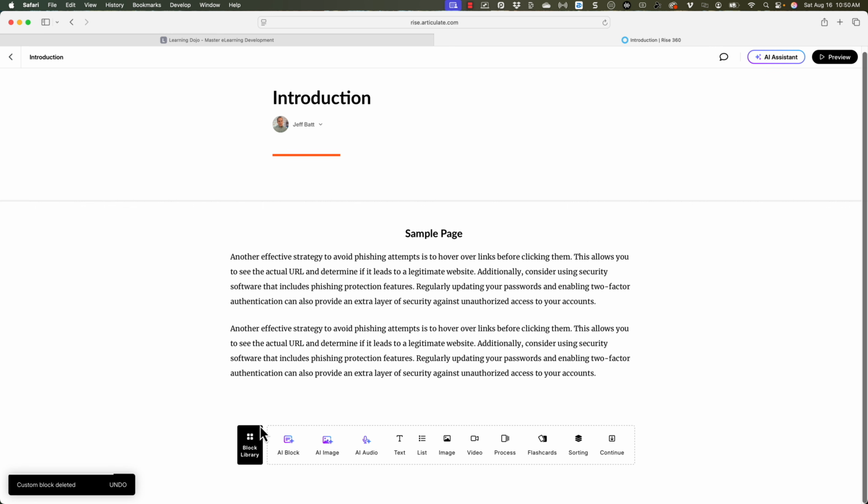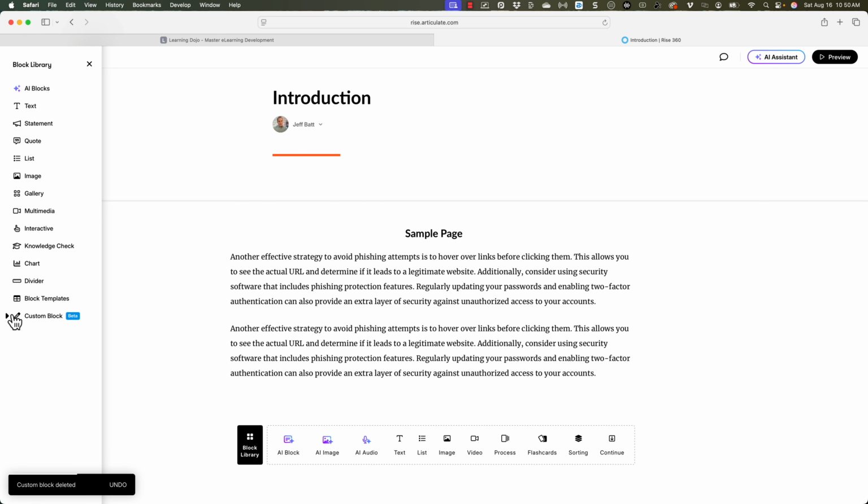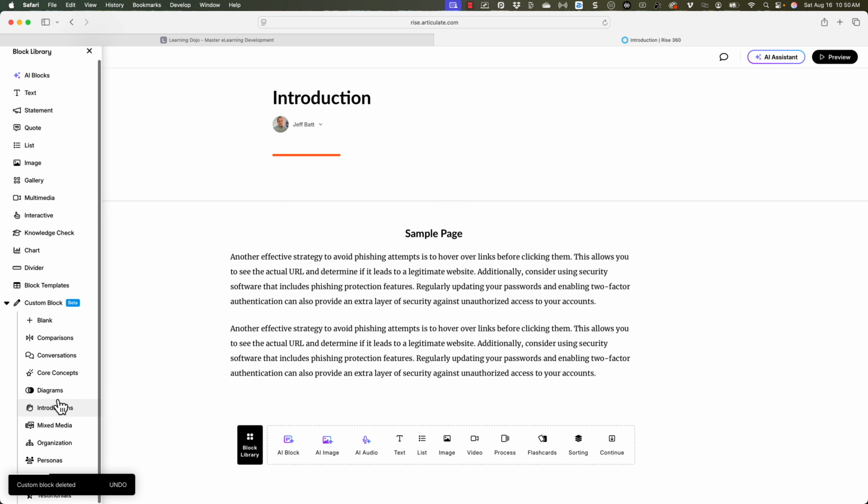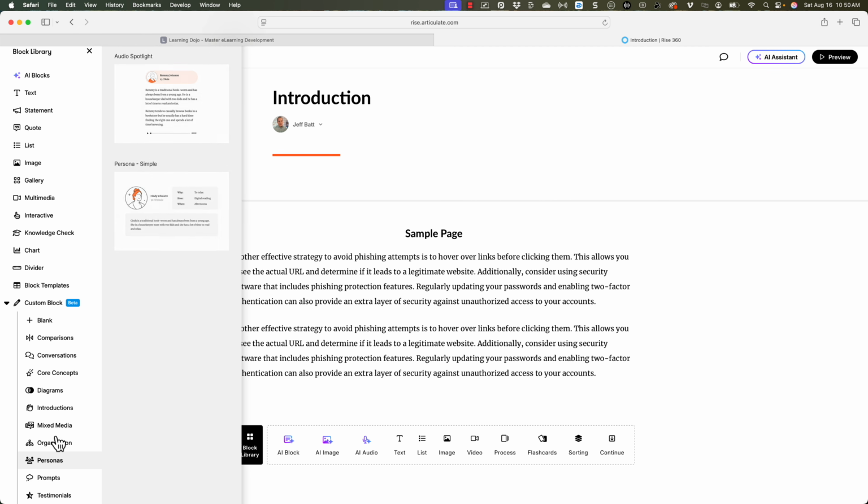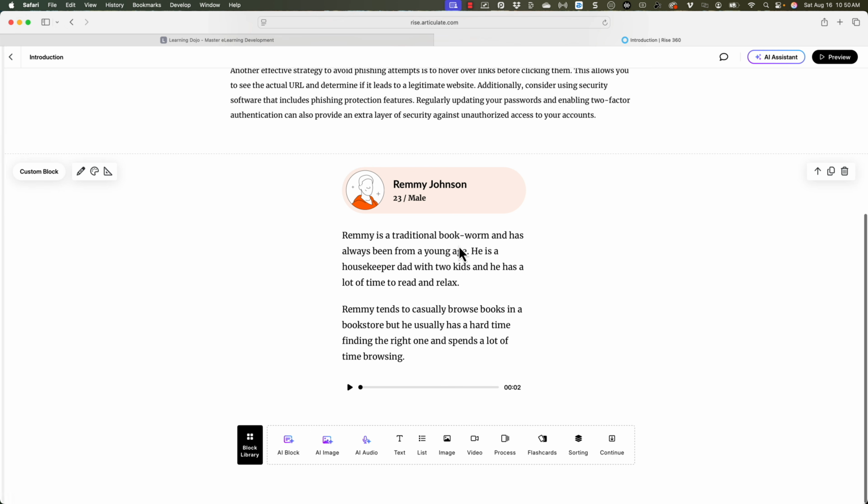And so I'm going to go back into my block here. And so let's come in here and just say, let's do a persona one. So you can see right here, this persona. And this one's a little bit different because this one is definitely designed for mobile.